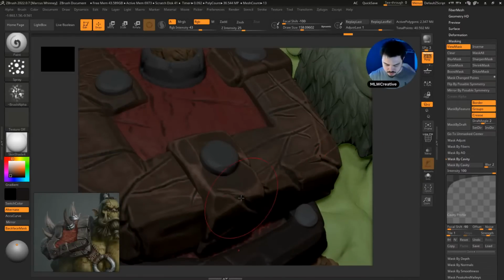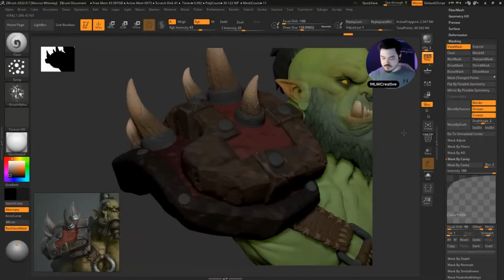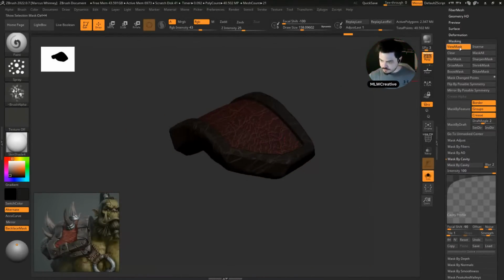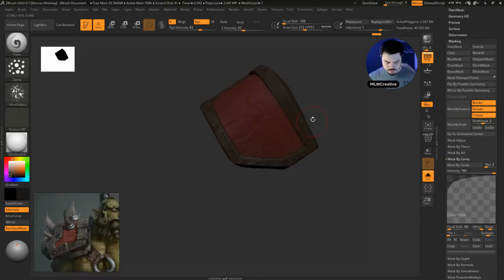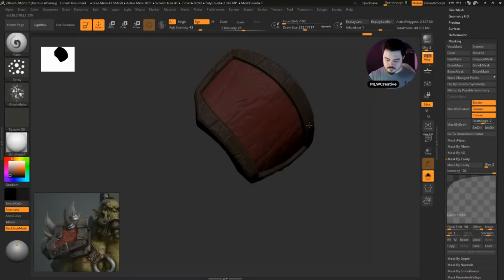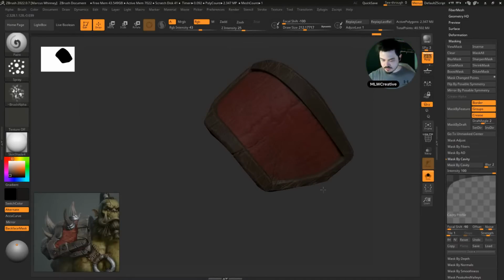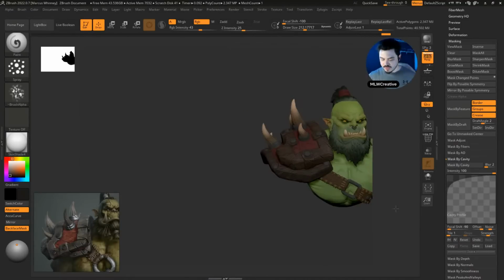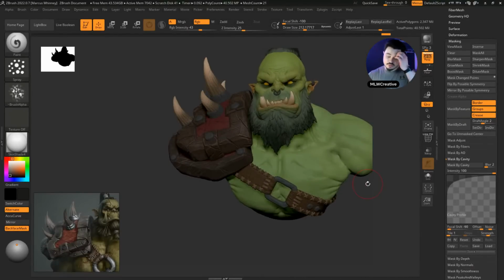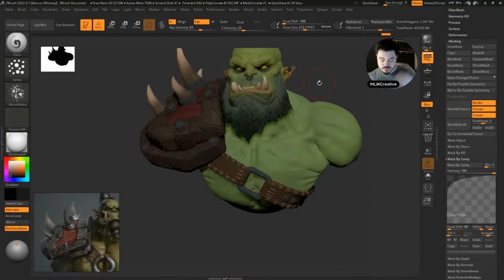Try to grab that color in there. There we are. Yeah, we'll leave it there for that. Cool. So let's say that that's all done for the shoulder pads.